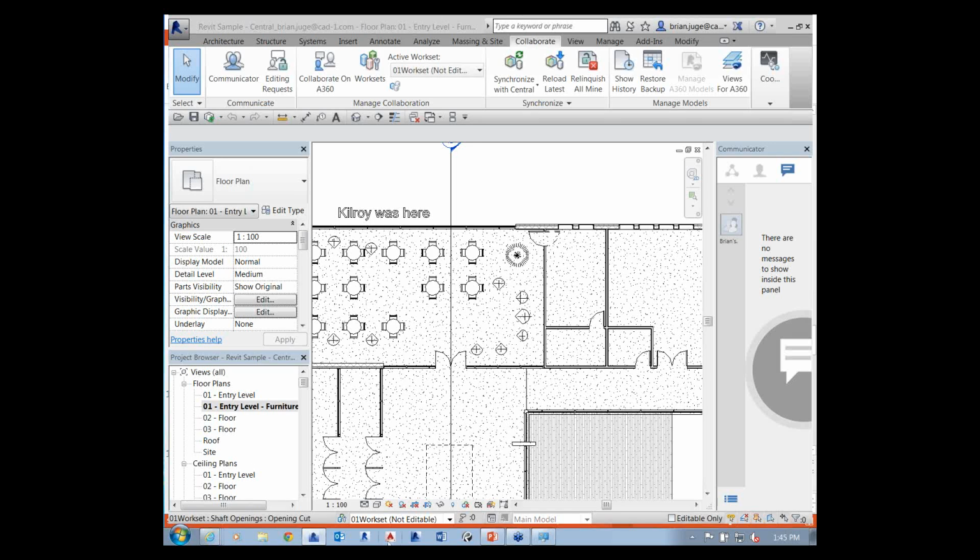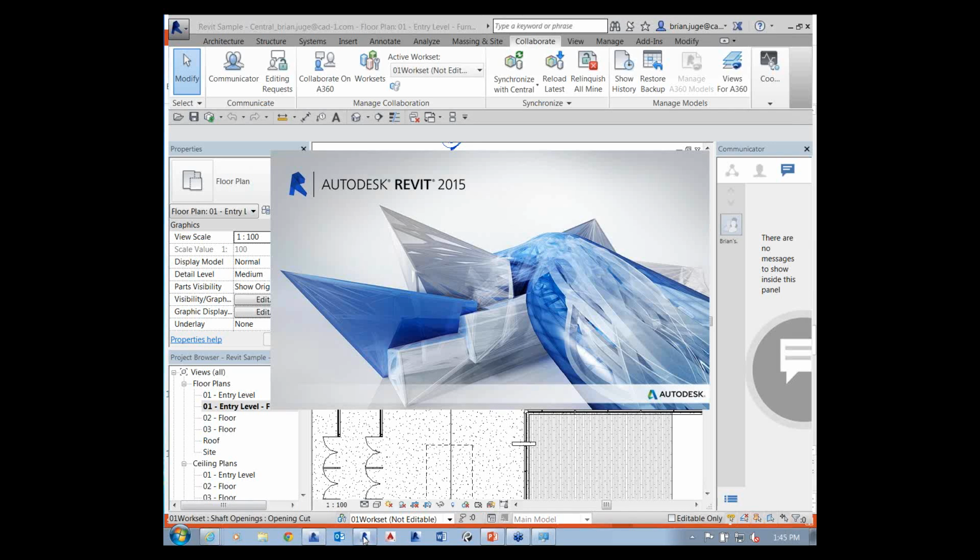Can you rename backups as RVTs? Maybe. You know what? Maybe we just try it. Let's see if I can. And then things got weird. And then things got weird, exactly.